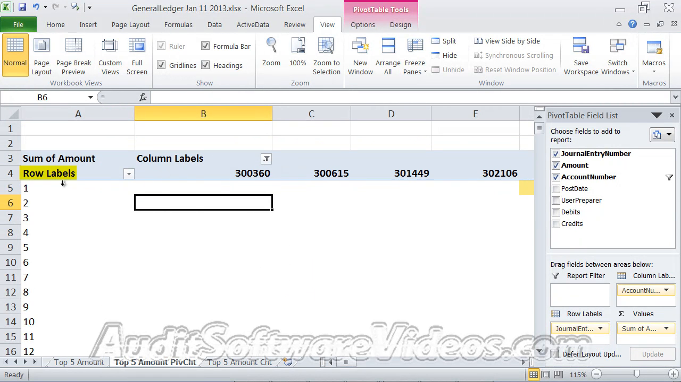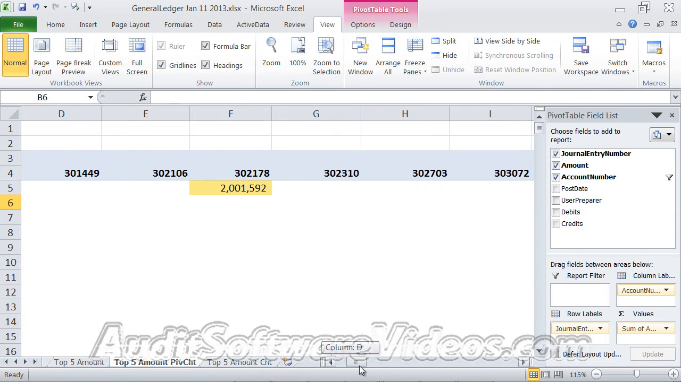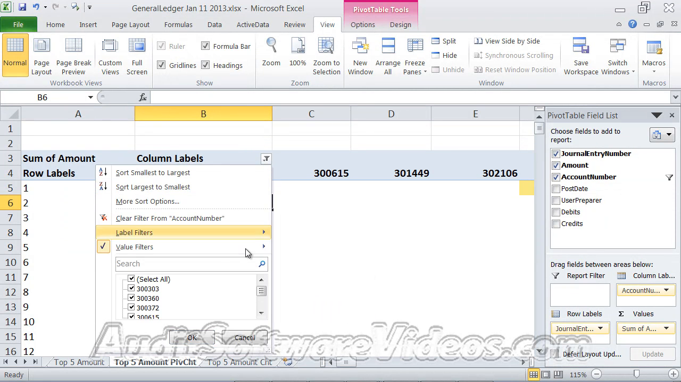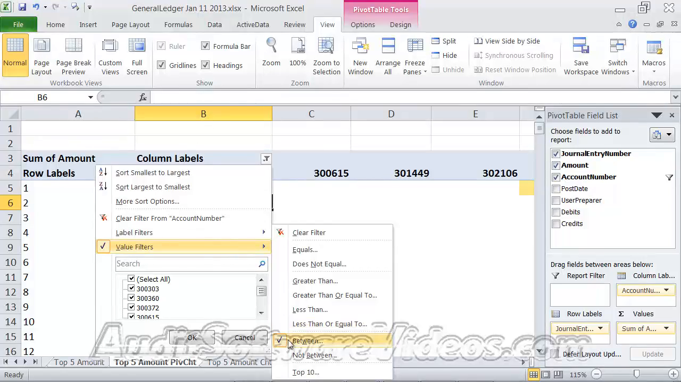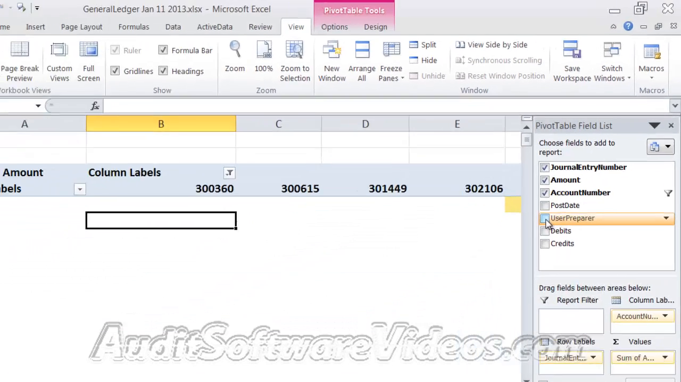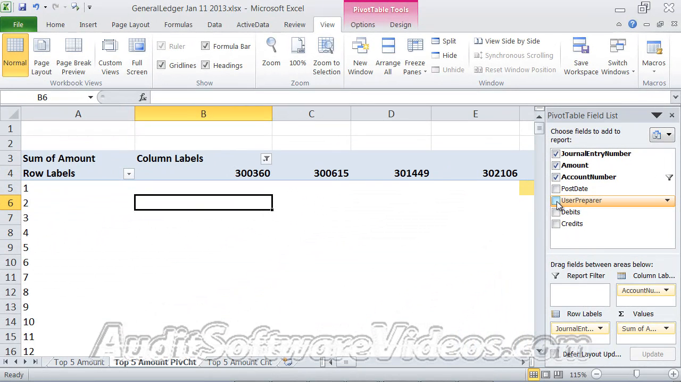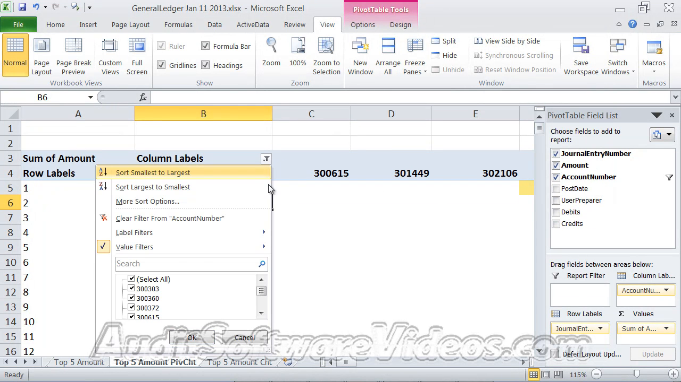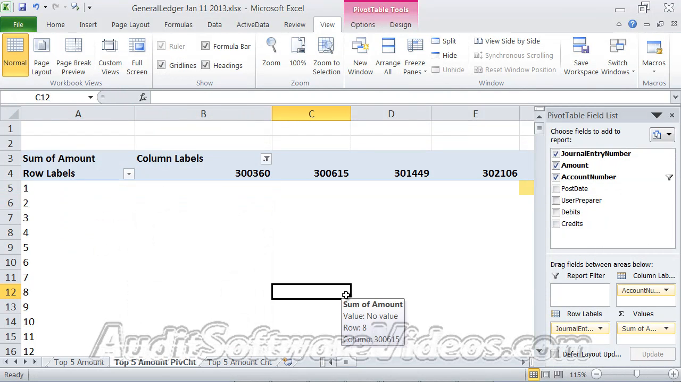On your row labels, I have journal entry number, and on the columns I have the account numbers that journal entry is posting to. And in many cases it's basically anything. In this particular filter, I believe it's between, I think, 1 million and 50 million or something like that. So it's stuff that's material, and that's a way of, as we showed just a second ago, how you can filter things out.